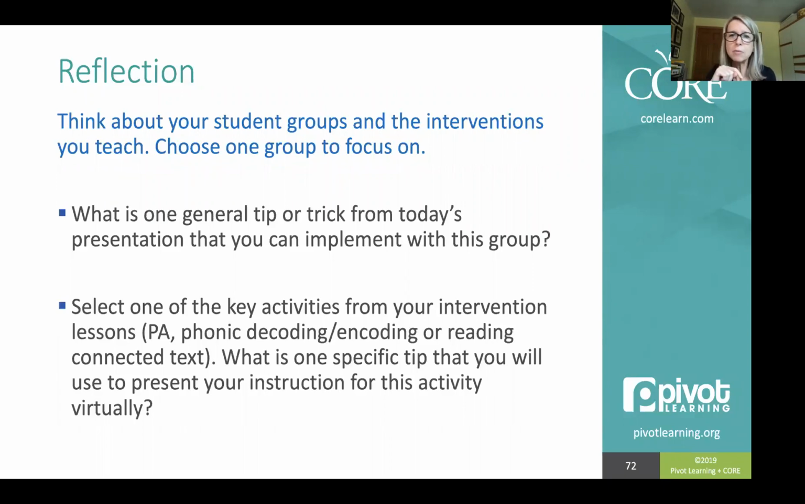And then thinking about that same group, select one of the key activities from your intervention program. So something from your phonological awareness section of the lesson, from your phonic decoding section, or from your connected text section. And what's one specific tip that you'll use to present your instruction for that activity virtually? Maybe you really just like that simplistic phoneme deletion template I showed and you want to use that. If so, terrific. Hopefully there's something here that you can take away and use with your reading groups.